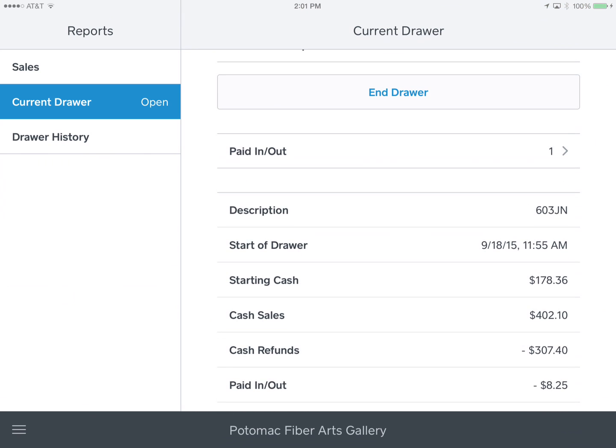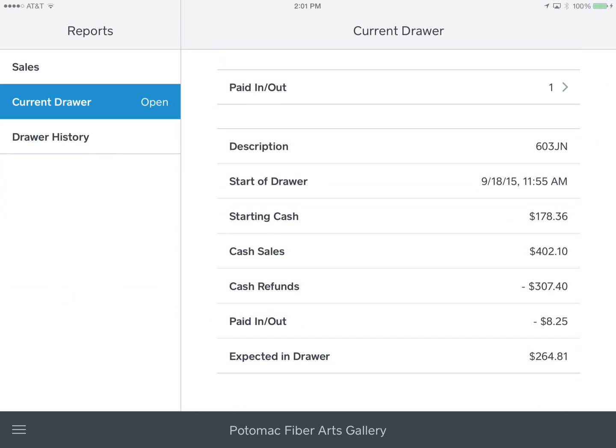So let's do an example of a paid in. These are unrealistic amounts for cash sales and especially for the cash refunds, because I had to do so many sample transactions to get all this done. So let's say that big cash refund had been first thing in the morning. I mean, this is an unheard of scenario, but let's say we started with $178.36 in the register, and first thing in the morning we have a return and have to give the customer $153.70.